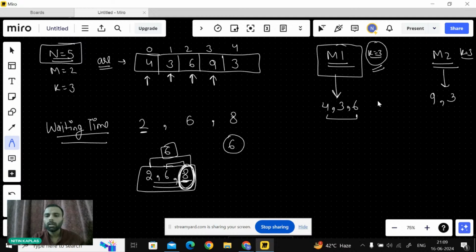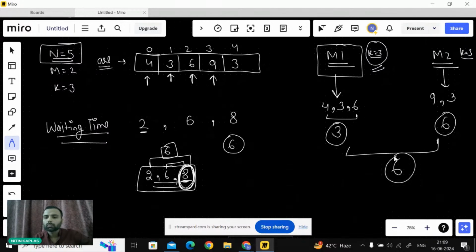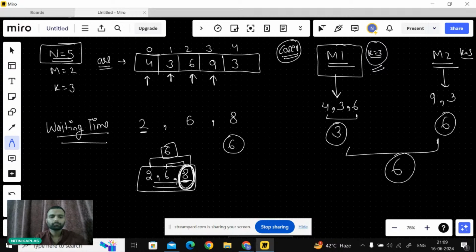If you see here, if I segregate my n students like this, what's the waiting time here? 6 minus 3, which is 3. What's the waiting time here? 9 minus 3, which is 6. So what's the maximum waiting time here? It's 6. So that will be your first case. We can segregate our students like this, right?